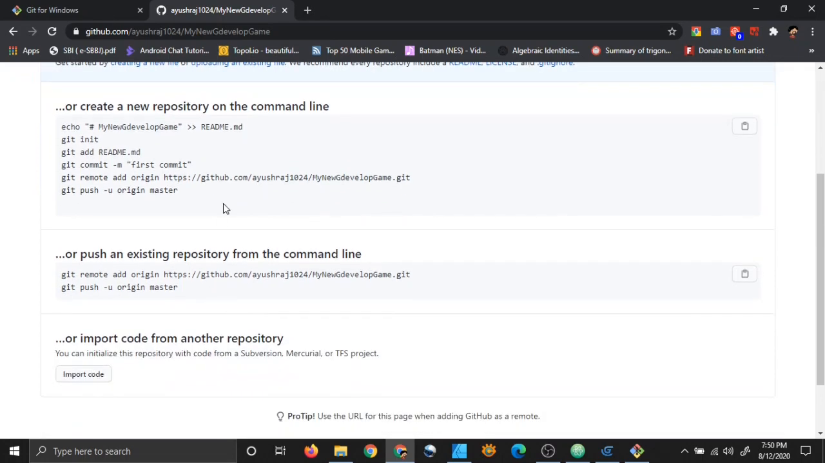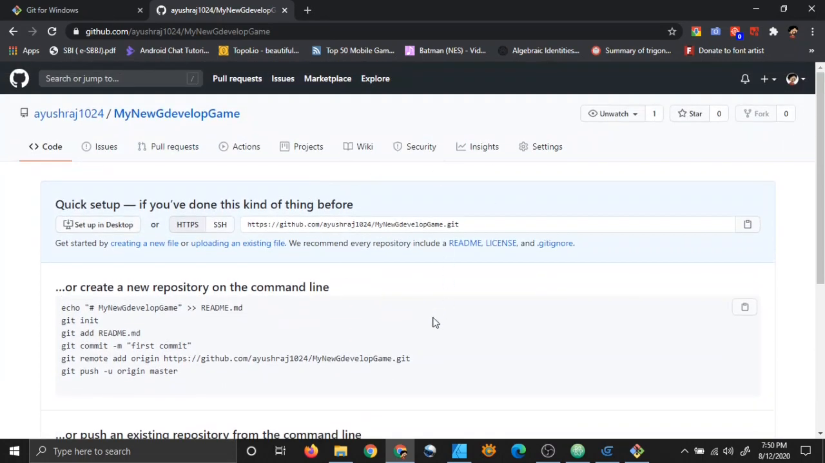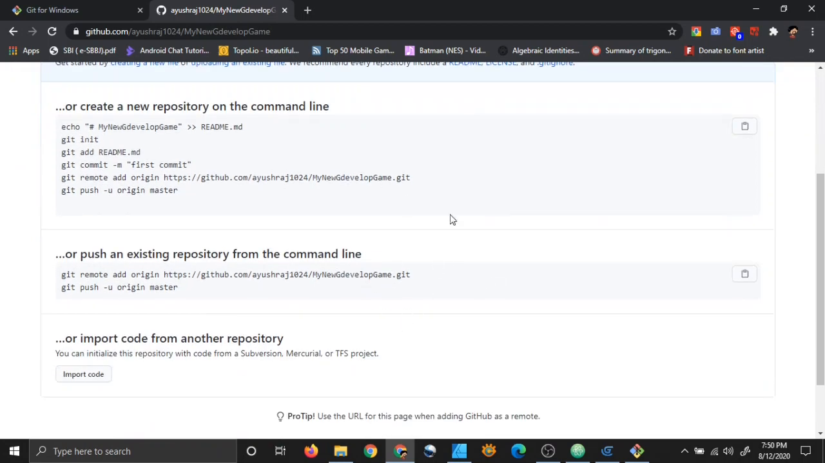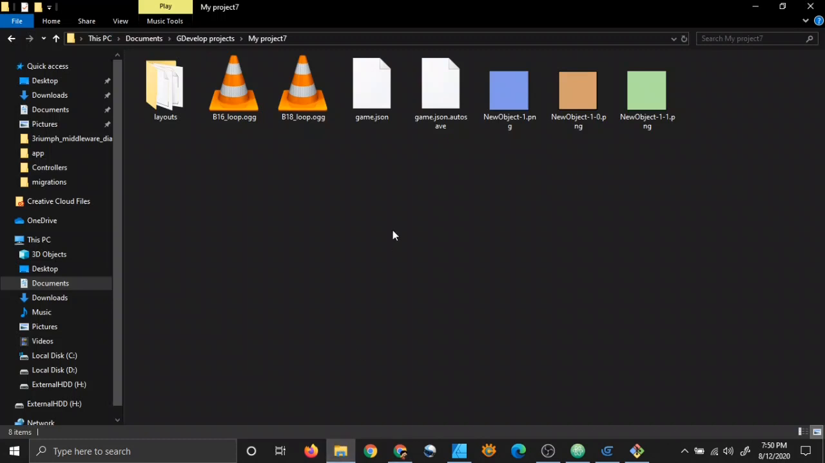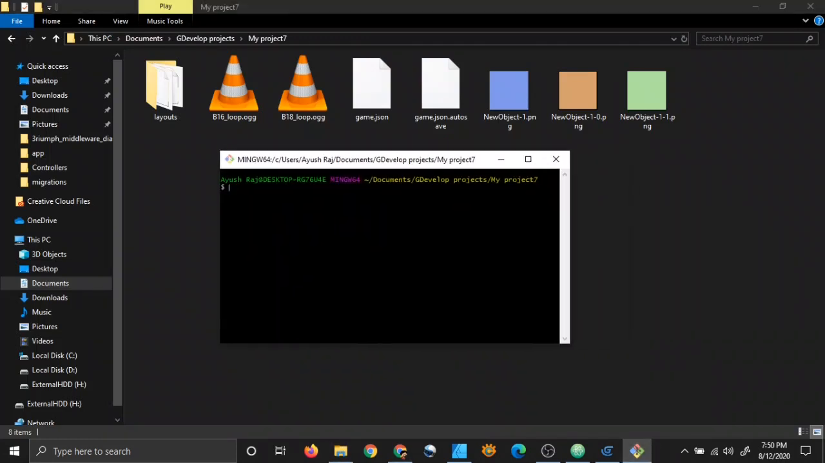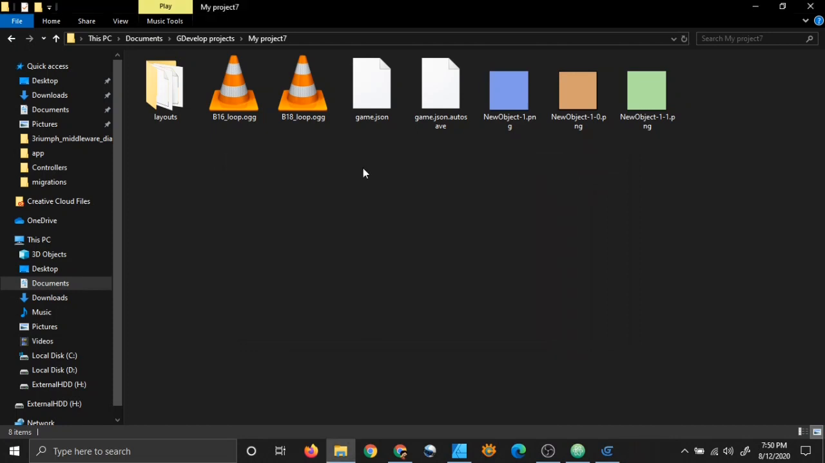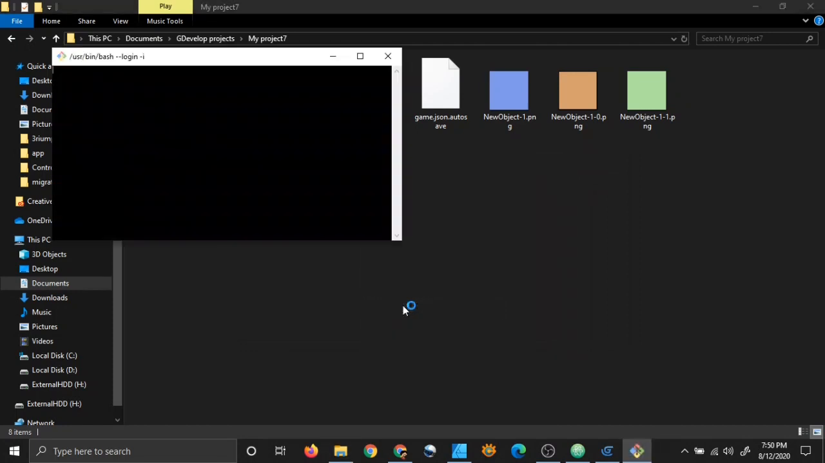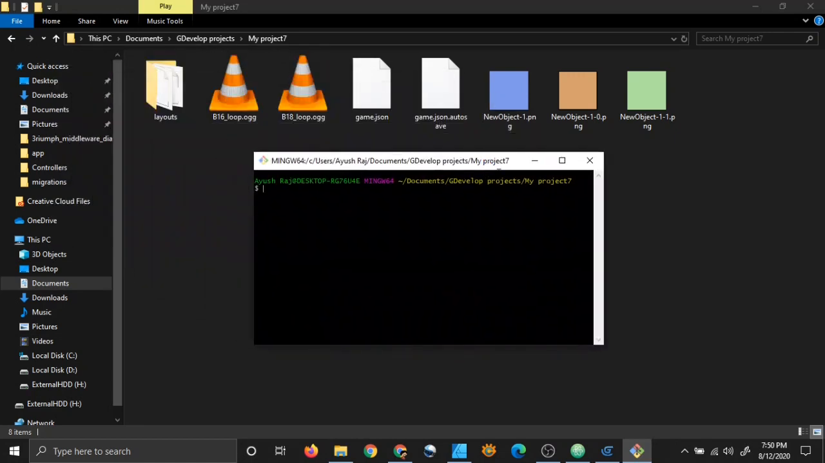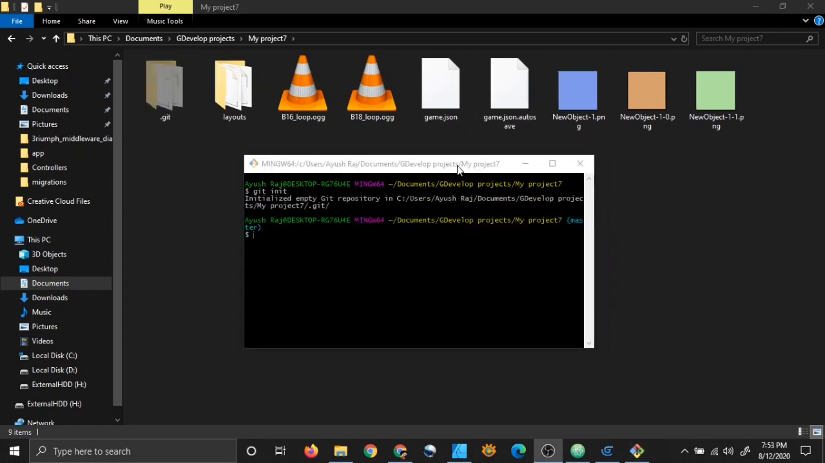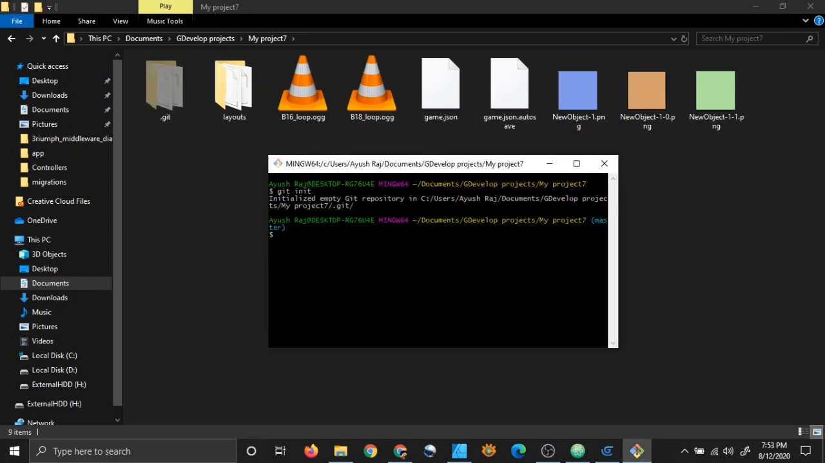You have some instructions here, but we will do these things in our folder. So after creating the repository, you can go to your game folder, and if you have already opened the terminal, you can go to the terminal, or I will open it again. Right click and open git bash here. First thing which you should do is type the command git init. After typing git init, you will have a hidden folder here. You may not be able to see it, and it's okay, you don't have to see it.